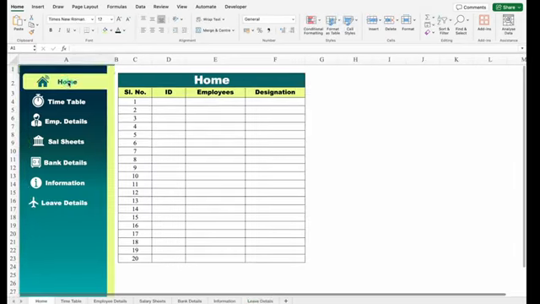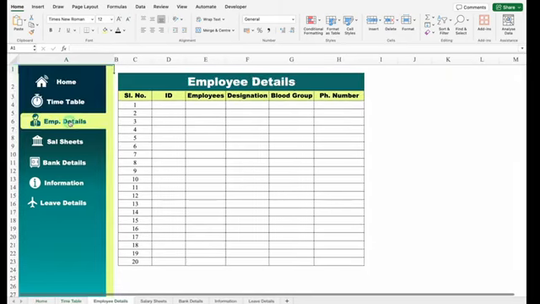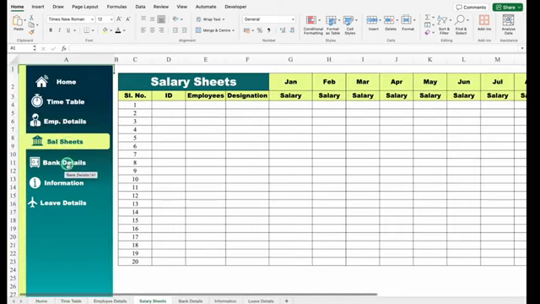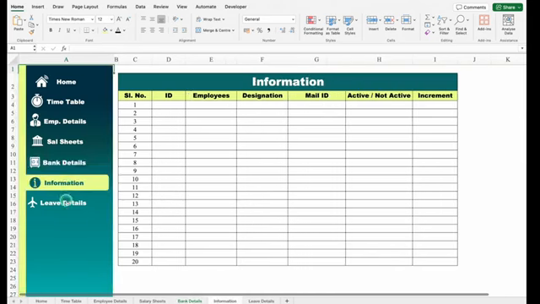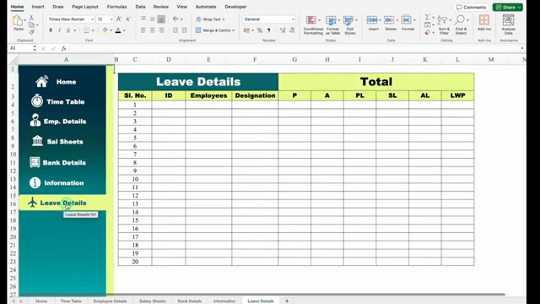Now let's go to home and we are in home tab. Timetable, employee details, salary sheet, bank details, information and leave details. Perfect. So our customized navigation pane got created. In the same way, you can create your own navigation pane.